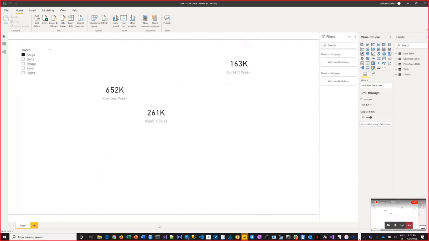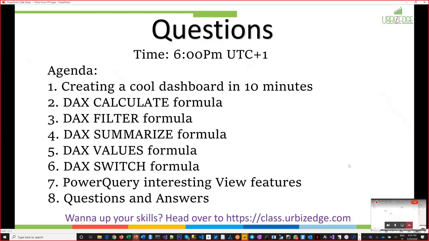And this is the agenda for this week. And today, this is what we will be going through. So we're going to create a cool dashboard in 10 minutes. I hope I make that time.